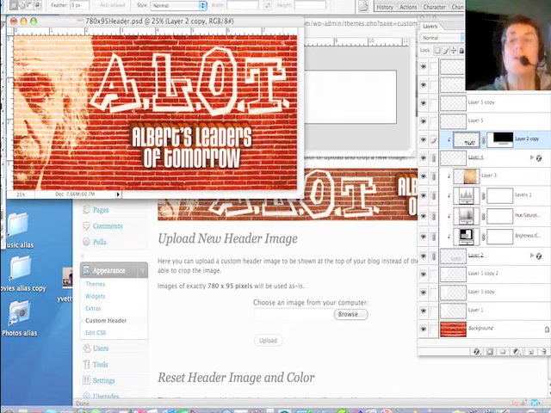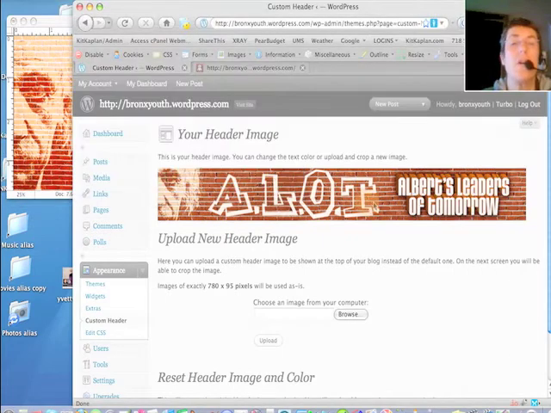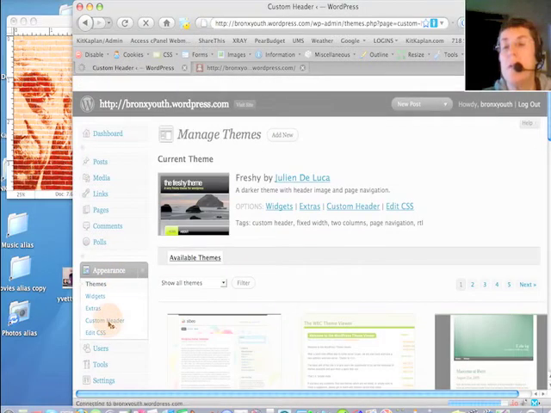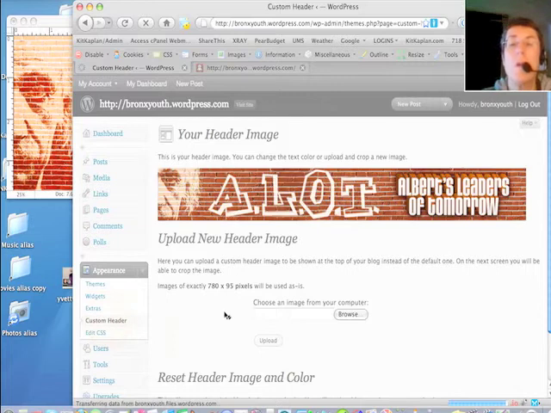So we're going to create a header for WordPress. We've already got our header in here, but we're going to find out what size our header needs to be. We're going to log into our WordPress account, click on Appearance, then click on Custom Header, and we're going to see the size that we need, which is 780 by 95.